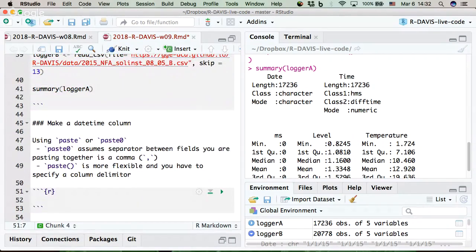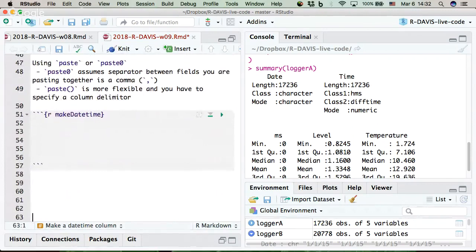All right, so let's make a new chunk. Make date time. Move that up a bit. Okay, so we have these two data sets. We have date and time columns, and we want to make a date time column that we format with lubridate. So if we're using dplyr, how do we add a new column? Mutate, awesome. So let's try that. So let's say logger A. I'm assigning this so that it writes this new column to the same data frame we have. Logger A, I'm piping that to mutate.